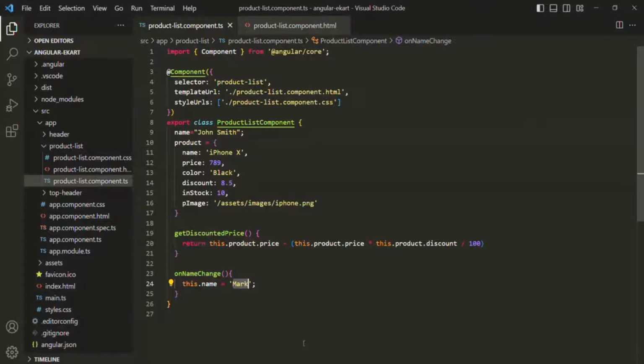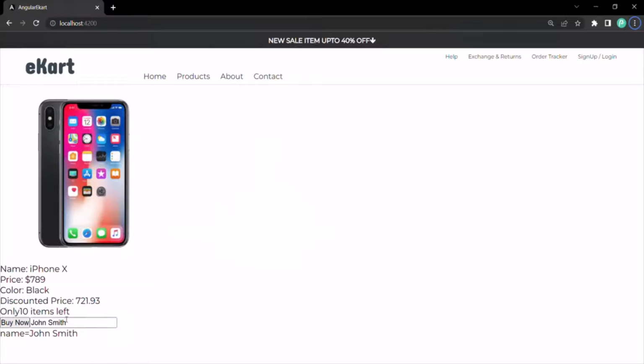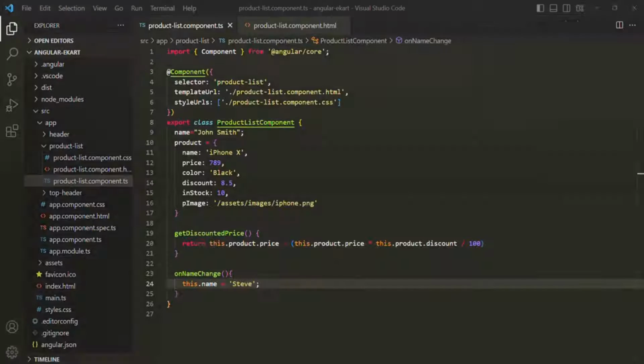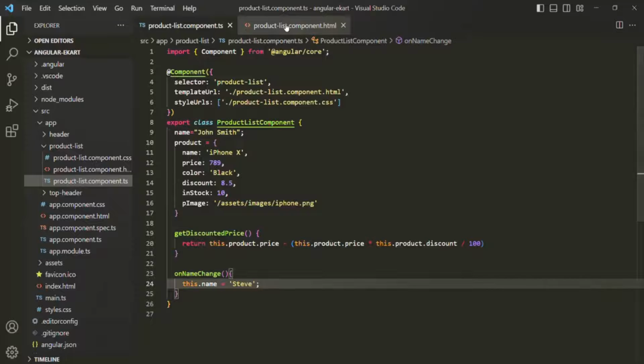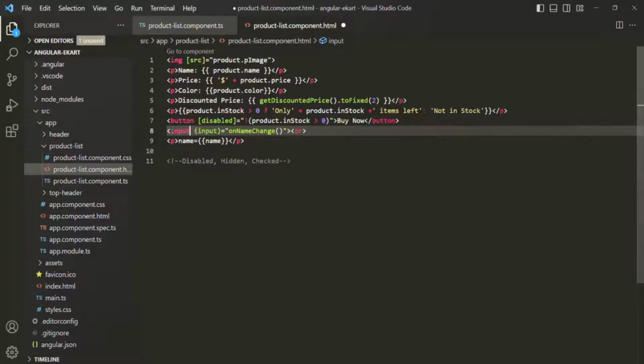If I go back and change it to Steve, and if we go back to the web page again, now if I type something inside this text box, maybe X, you see that the event occurred and the name property changed to Steve, and that Steve you can see here. Now let me go ahead and remove this property binding from here for now. Okay, let's save the changes.